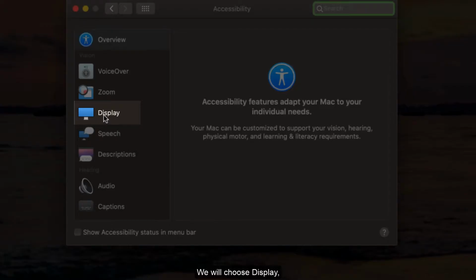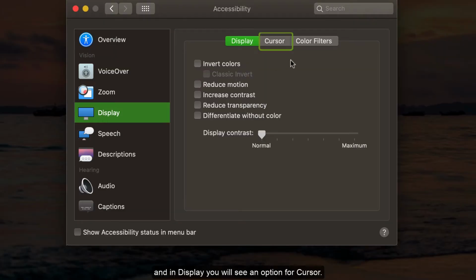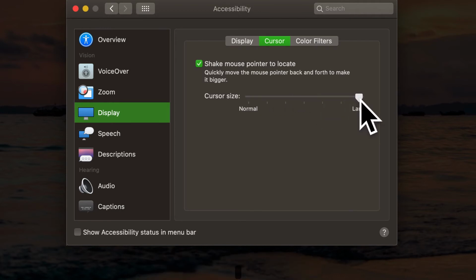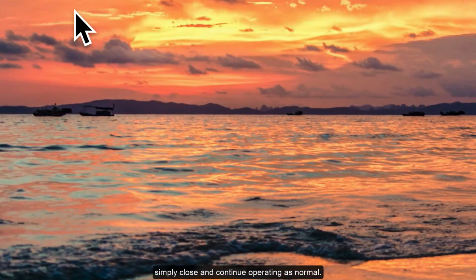We will choose Display, and in Display, you will see an option for Cursor. Here you'll find the slider that allows you to raise or lower the size of the cursor. Once you have the size selected, simply close and continue operating as normal.